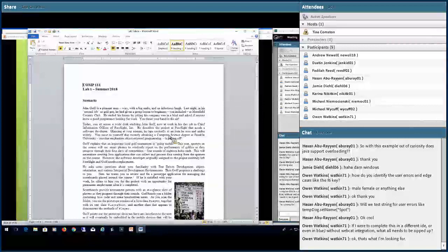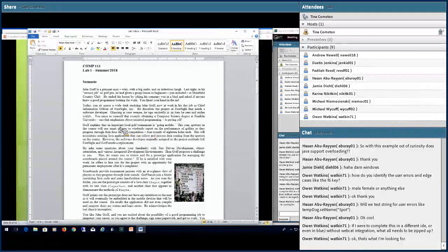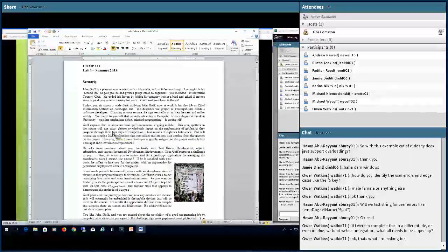All right, so your scenario, John Golf, which ironically, we're going to be doing a golfing scenario. Okay. He is the Chief Information Officer of Foresight. Local golf tournaments going mobile. They're going to have spotters on the golf course. How apropos with Muirfield just coming up right around the Memorial Tournament, right, next week. So spotters on the course are going to be using smartphones to wirelessly report on the performance of golfers as they progress through their 4 days of competition. 4 rounds of 18 holes each.